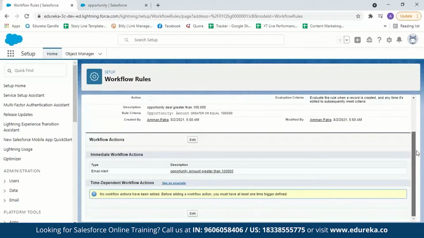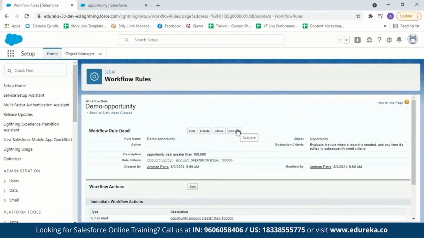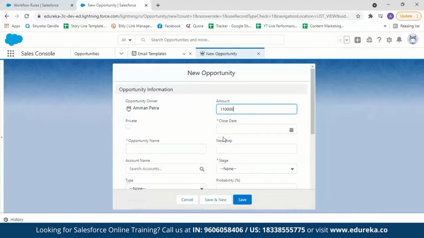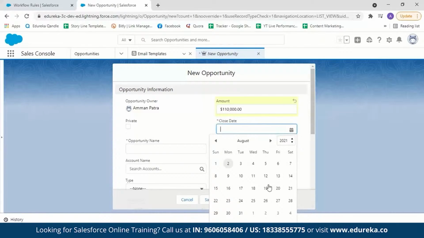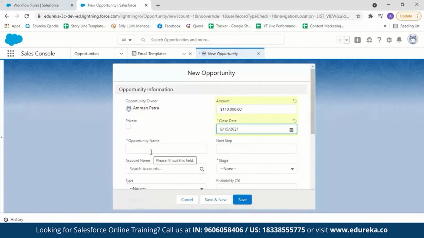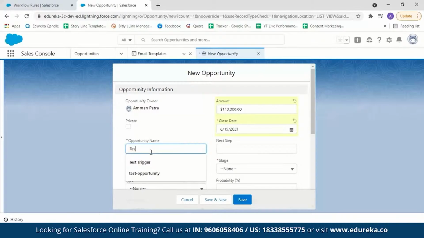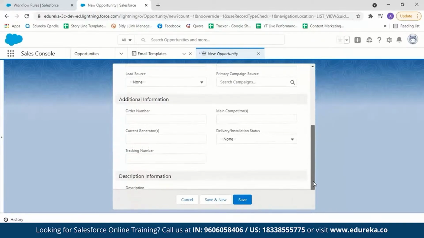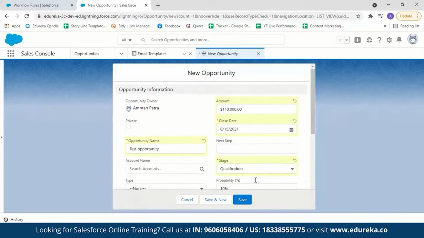Now our workflow rule is created. Now all you have to do is activate this. Now my workflow rule is activated. So in order to test the workflow rule, let us create an opportunity whose amount is greater than 100,000. So I'll just go to opportunity here and I'll create a new opportunity. The amount here I'll enter as 110,000. The close date, I'll just select any random date. Let me just keep it as 15th August. The name of the opportunity, let's just call it test opportunity. And then the stage we'll set as qualification. I guess no other fields are mandatory. So I'll just click on save.